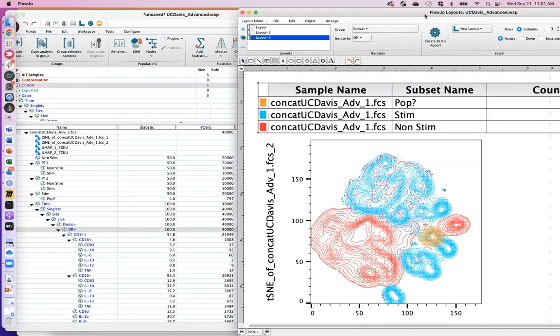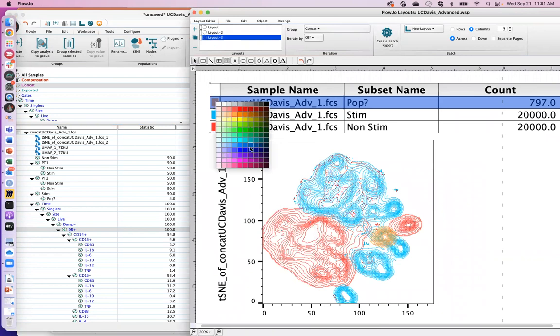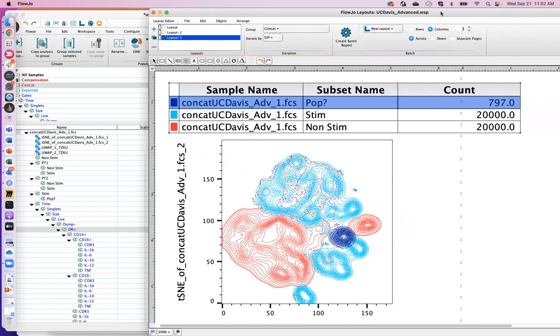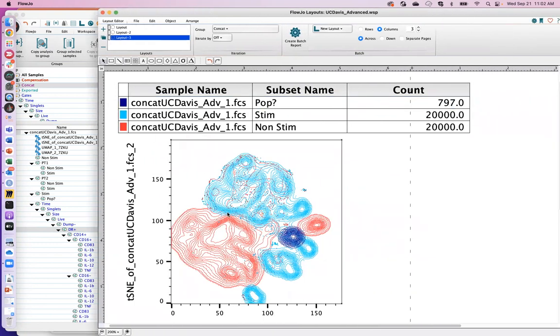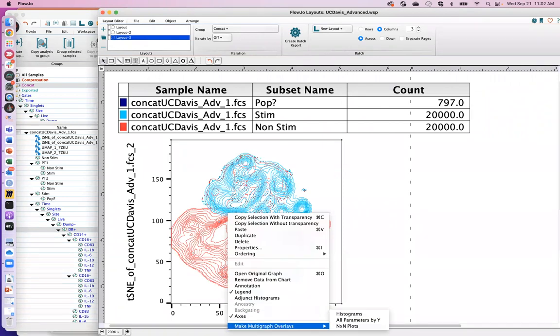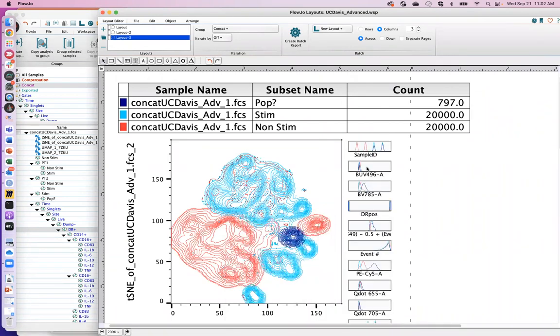overlay that you have set up. Now, I recommend that you change the color here to something very strong and contrasting with the white background. And then from here, you right click and say make multigraph overlays. And this time you say histograms.